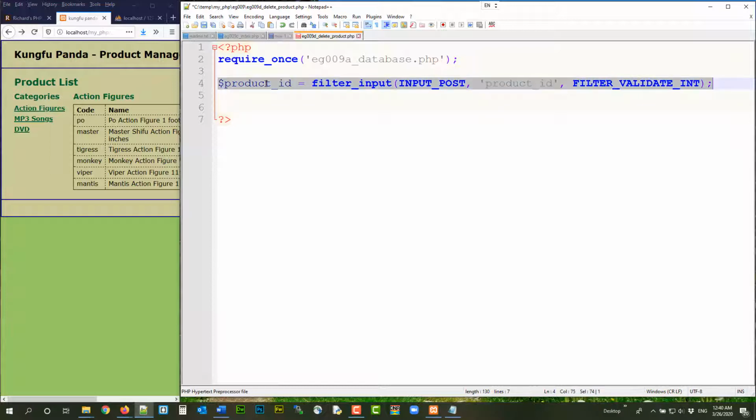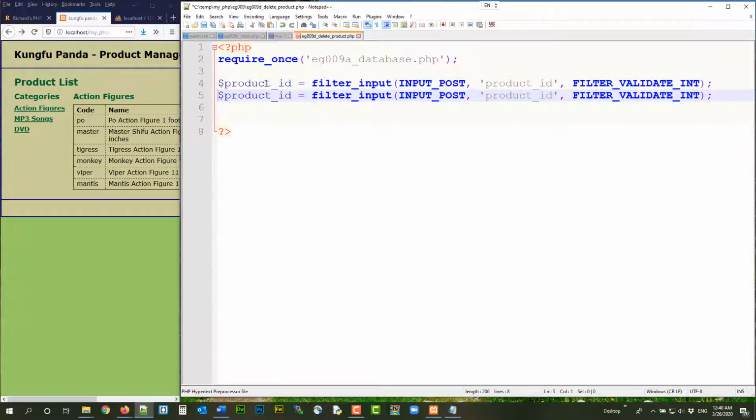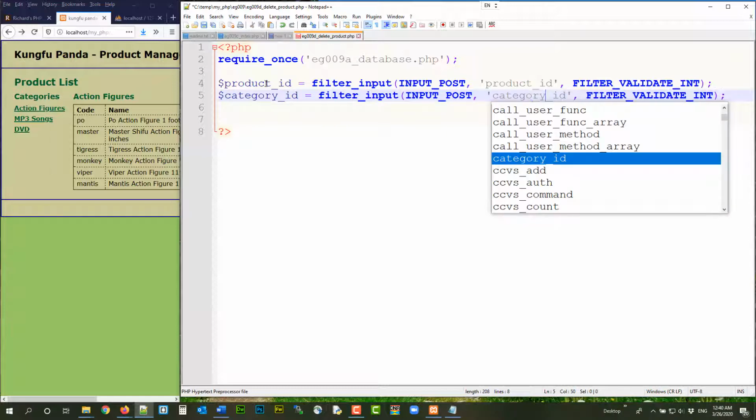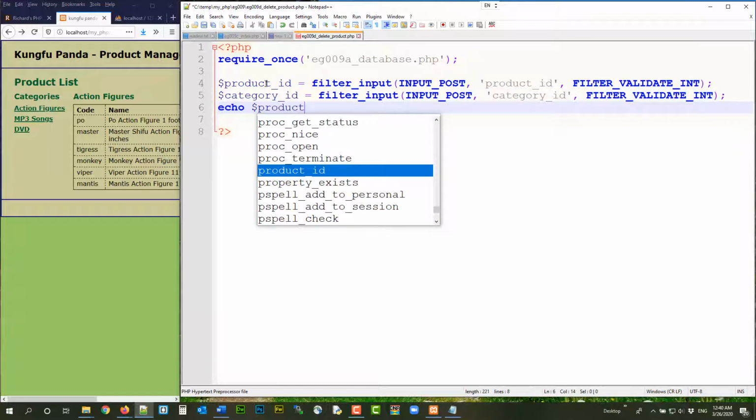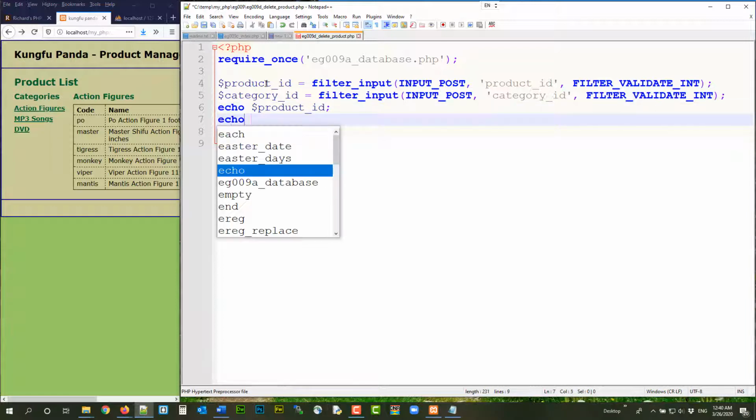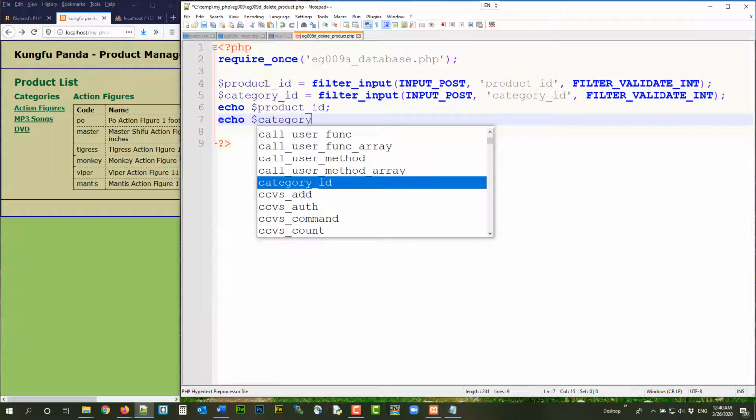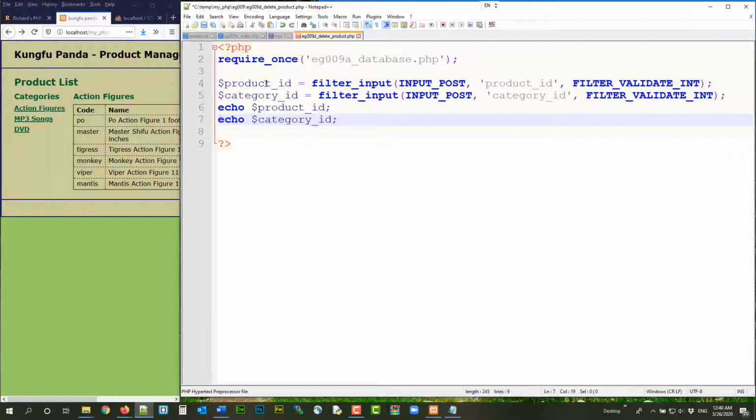Do the same thing for the second one. Category ID equal to filter input of category ID, and integer. To prove that it works, I'm going to echo the product ID and the category ID. Okay, probably I need a BR. So let's do that.